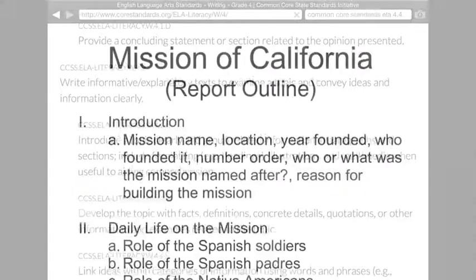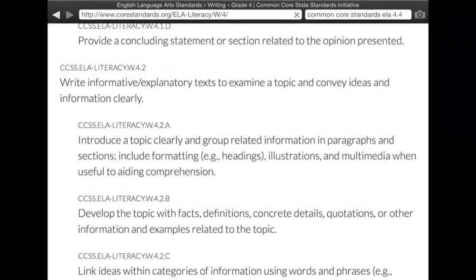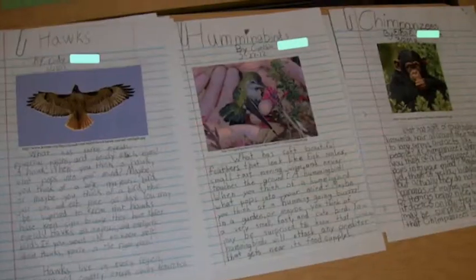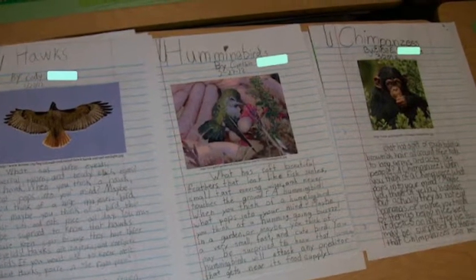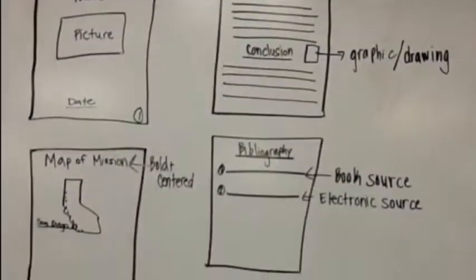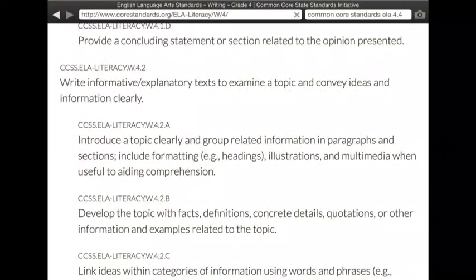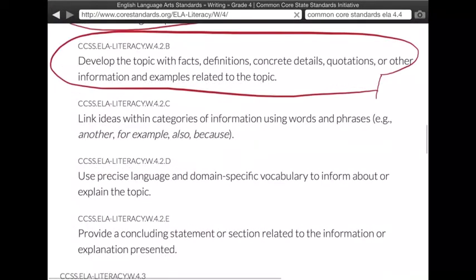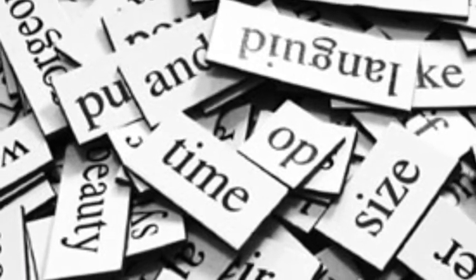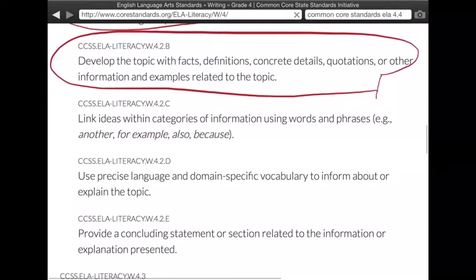Students will also write informative explanatory text to examine a topic and convey ideas and information clearly. They will introduce a topic clearly and group related information in paragraphs and sections, including formatting, heading, illustrations, and multimedia when useful to aiding comprehension. They will develop the topics with facts, definitions, concrete details, quotations, or other information and examples related to the topic. They will use precise language and domain-specific vocabulary to inform about or explain the topic. They will provide a concluding statement or section related to the information or explanation presented.